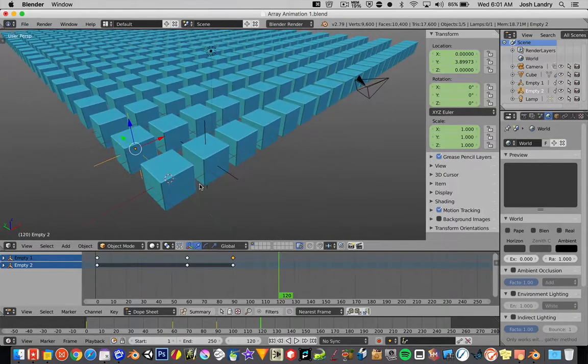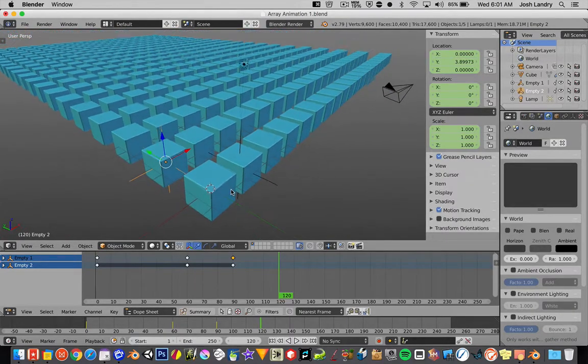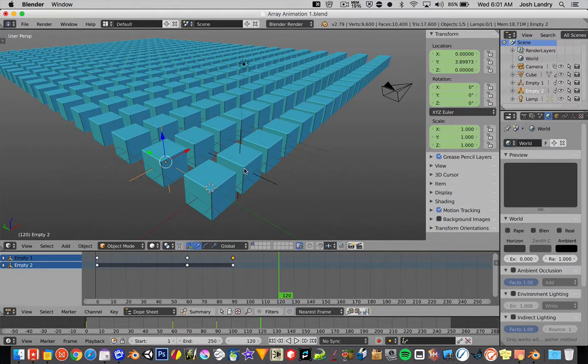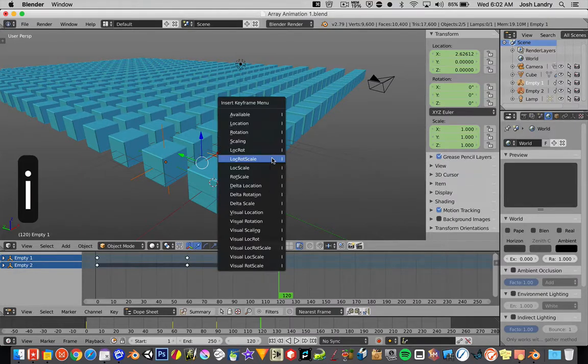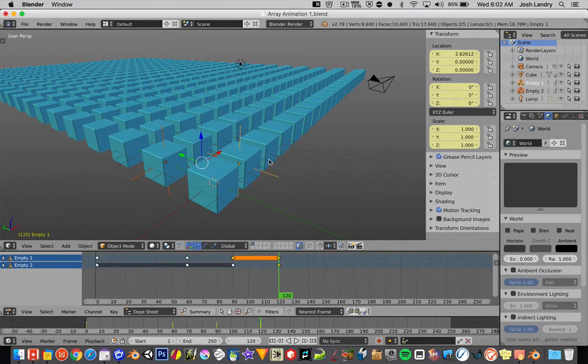Okay, so with that change, you always want to be able to see both empties. Okay, so now I need to select both empties and record that information. So shift right mouse click, select both empties, press I, lock rod scale. Okay, and it becomes very patternistic. It becomes very repeatable.